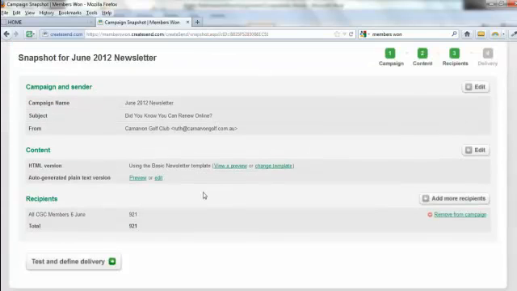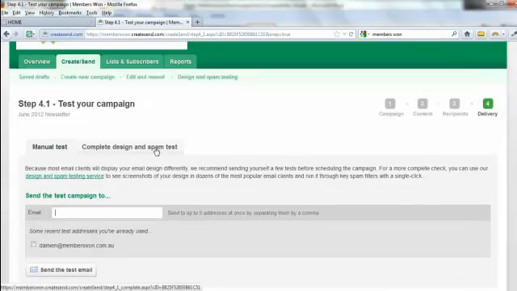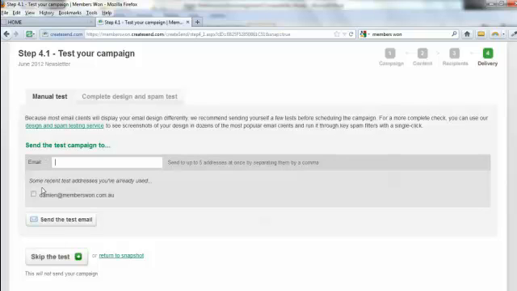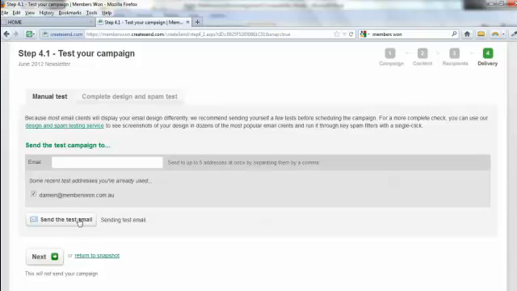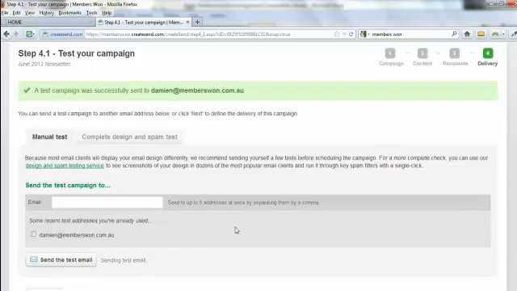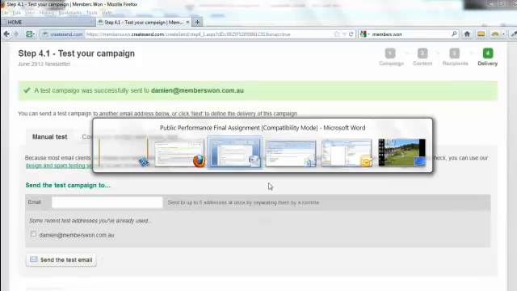So here's our dashboard here. This is the 921 members that we've added to our list. We're going to go Test and Define Delivery. Send the test campaign to, well, in this case I'll send it to myself, but you can identify yourself there. There we go, so it's just successfully sent a test email to us, which is great.